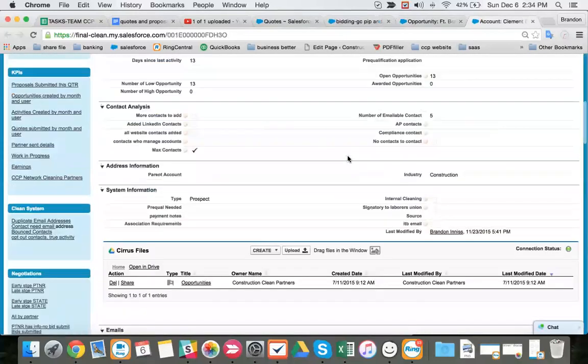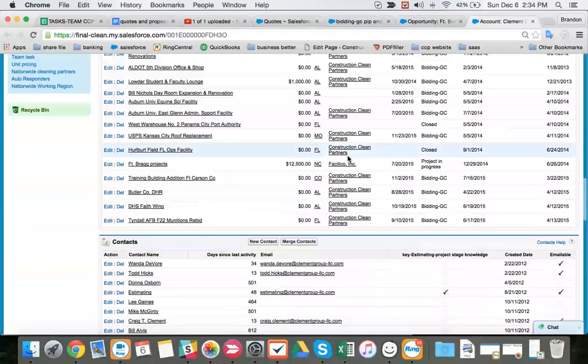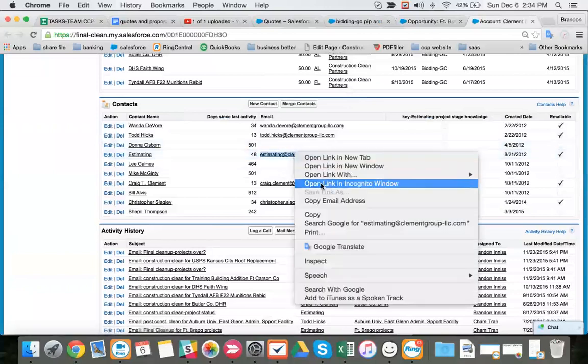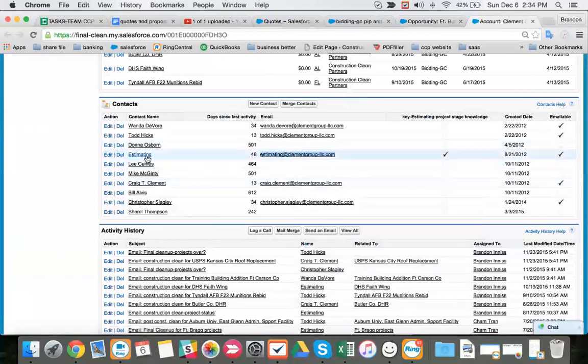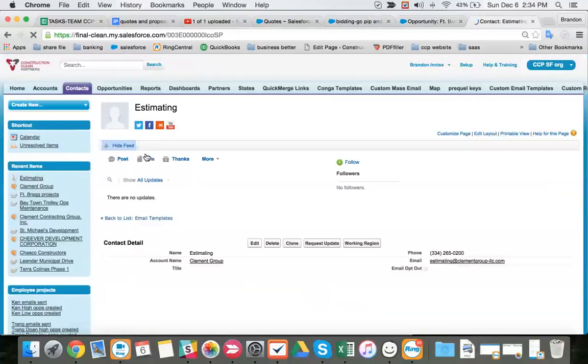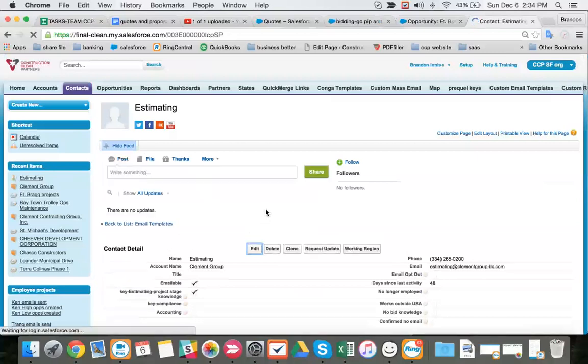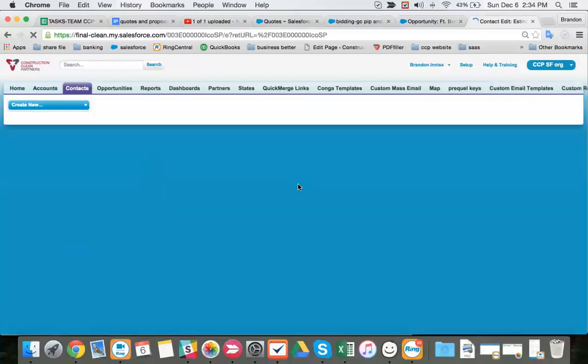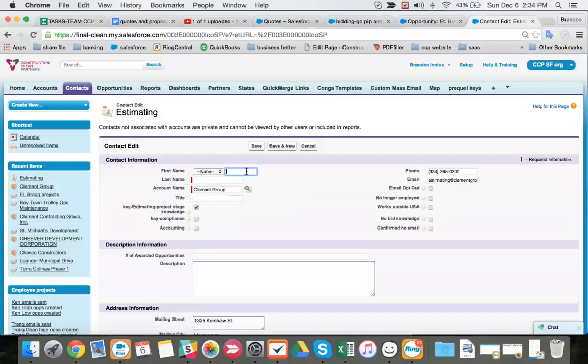We're not going to change the partner for these quotes. This must have been bidding GC at one time. We'll take our key estimating contact. That's the first contact we take. But we can't just relate estimating, it's too broad. If we relate just estimating, when we try to send a quote, we're going to get a result of 5 or 6 or 7 or 15 different estimating contacts. So we edit, we adjust our name: first name estimating, last name account name.